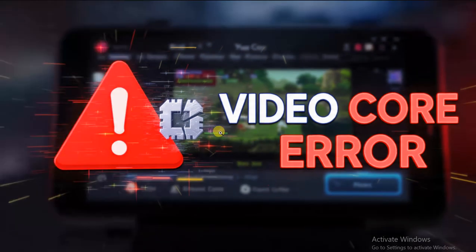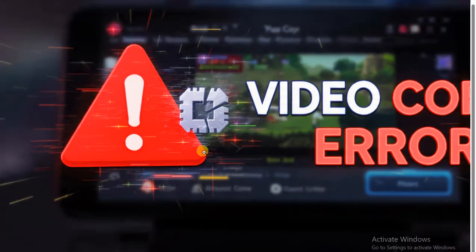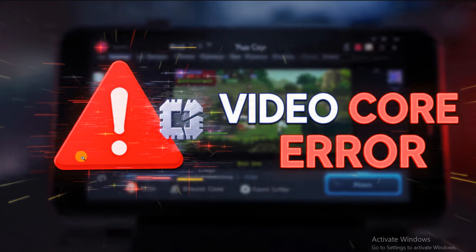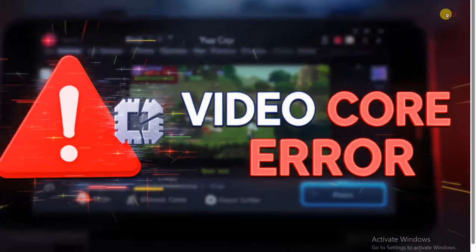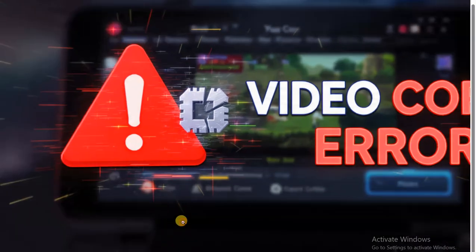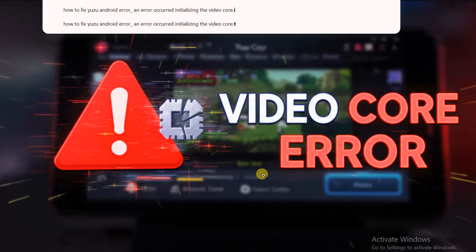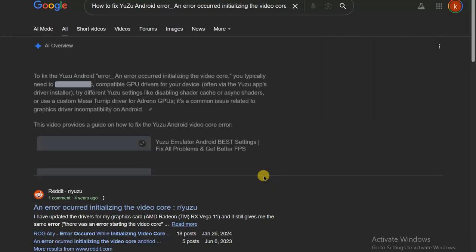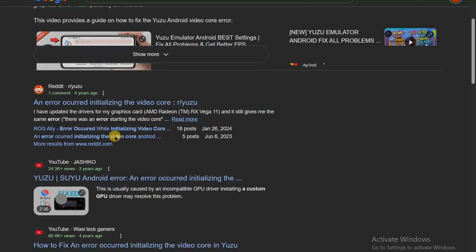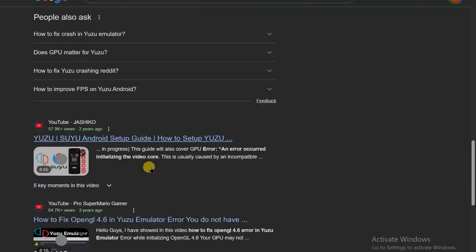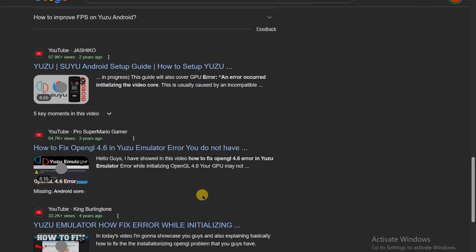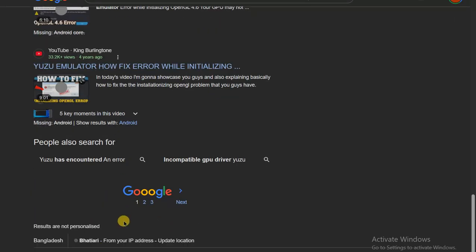This is a final video to fix a Yuzu Android error where the video core fails to initialize, so you can get back to playing your favorite games. Are you facing a frustrating crash that kicks you back to the home screen every time you try to launch a title? This problem occurs because your phone is trying to use an outdated graphics driver or shader cache that is no longer compatible with the latest app update.